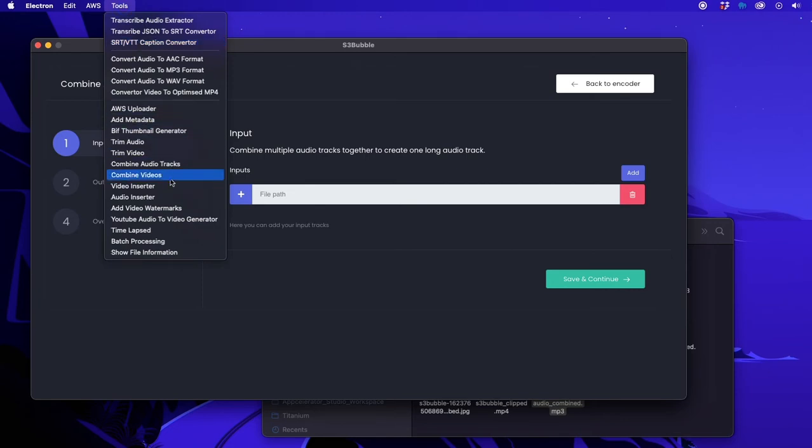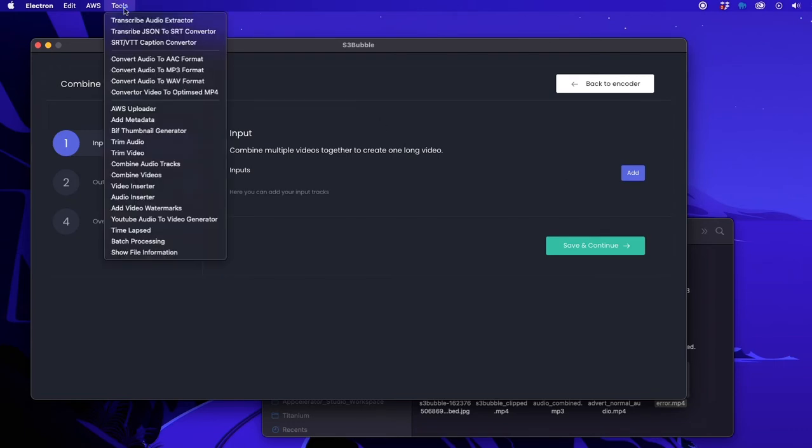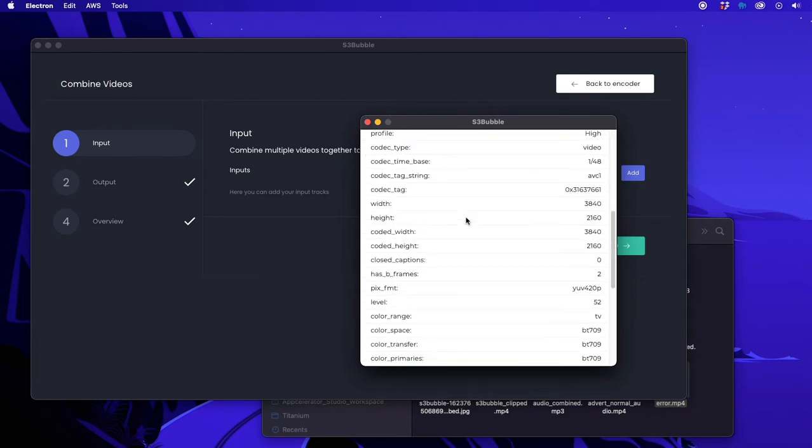Okay, and let's combine videos. So to combine our videos, we first need to make sure that our videos are the same size, the same resolution. So to do that, we can show file information, and then let's take a look at our file here. If you scroll down you can see that the width is 3840 and 2160.